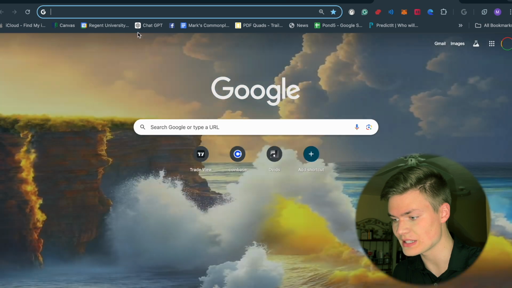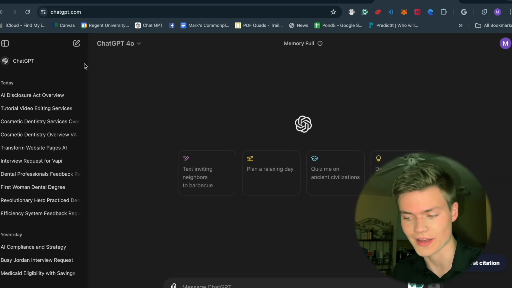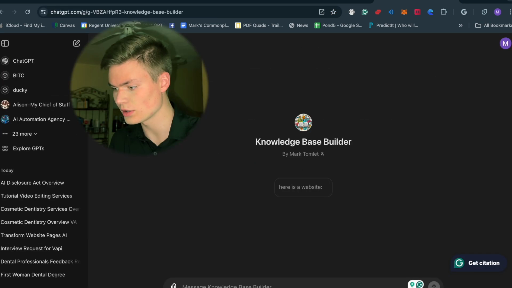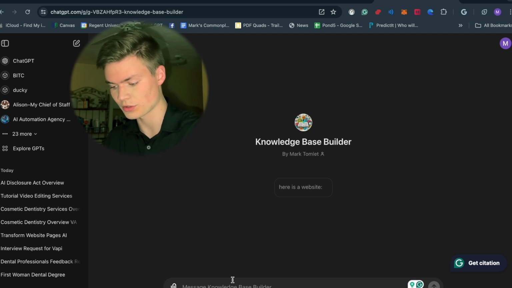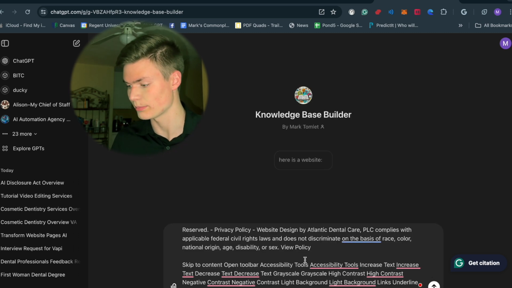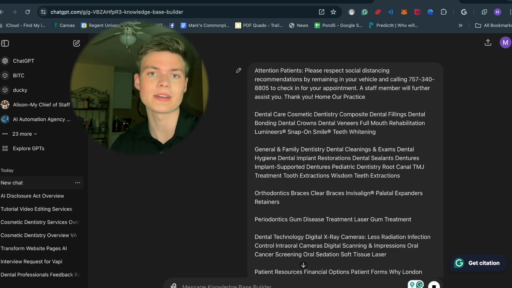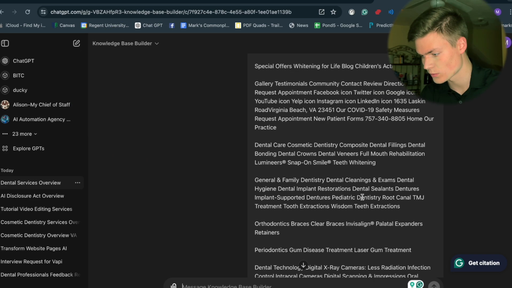to this custom GPT I have here, which you'll have access to again. It's called Knowledge Base Builder. And I'll just give it, here's the website, and I'll just copy and paste it right in. And it will build out the exact knowledge base that's optimized for VAPI language model setup.